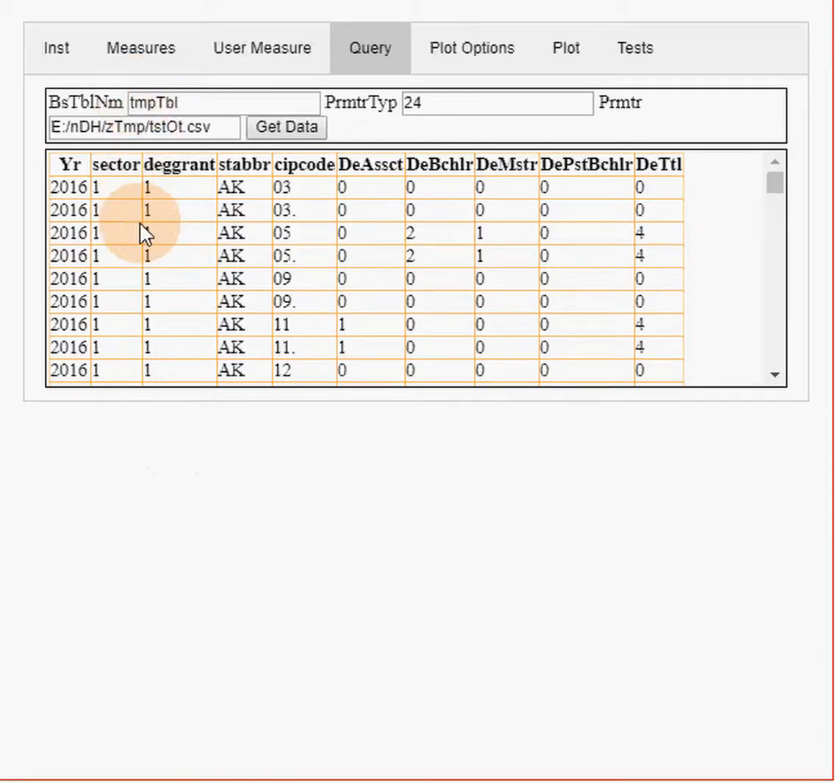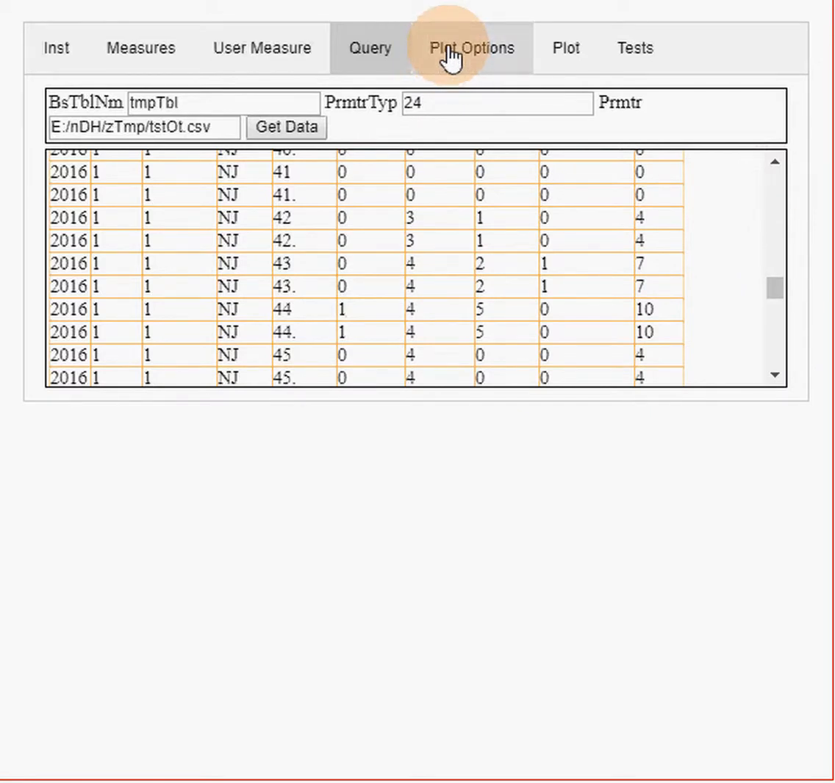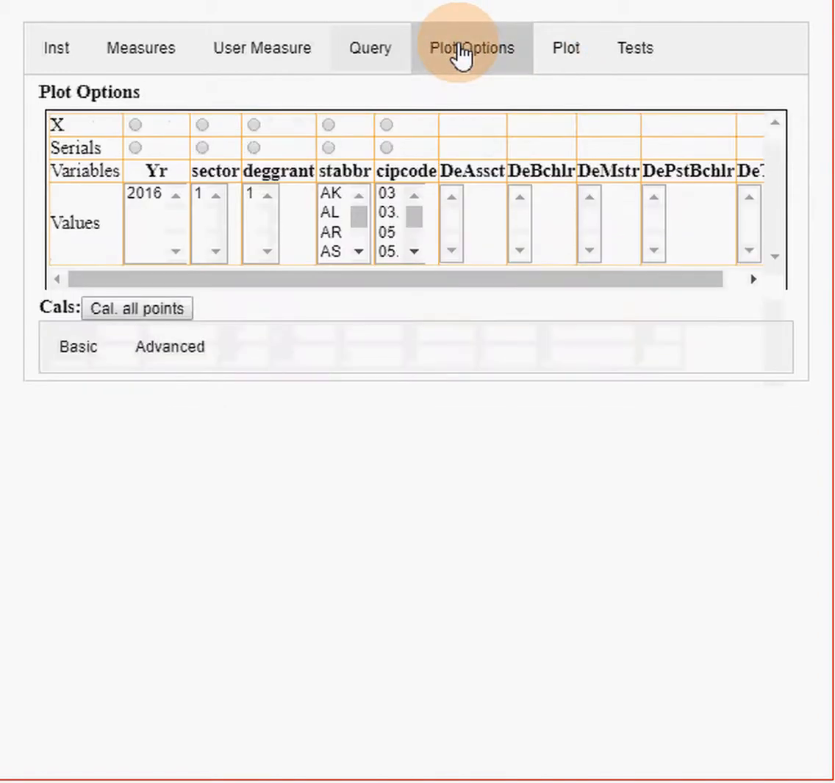Okay, here you go. You can see the data coming back, and it has state abbreviations and a zip code. You notice that there's a 03, there's a 03 dot. Those are the ones that we trimmed down, and those are the totals from the IPEDS directory. Okay, and this is the data. And once you get data, you probably like to look at it to get a better idea what the data looks like, and that's where the plot option comes into play.